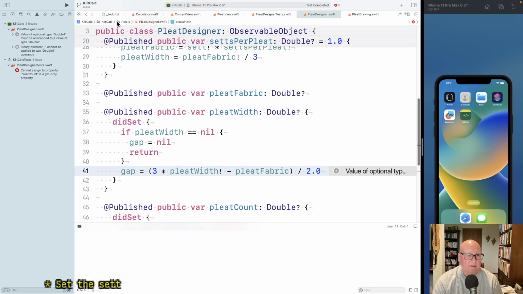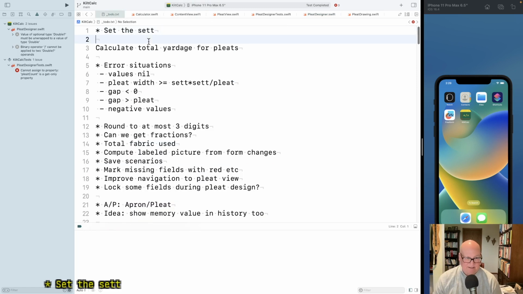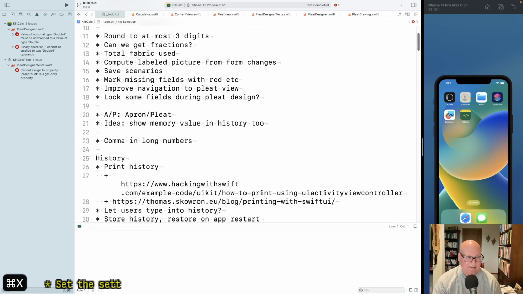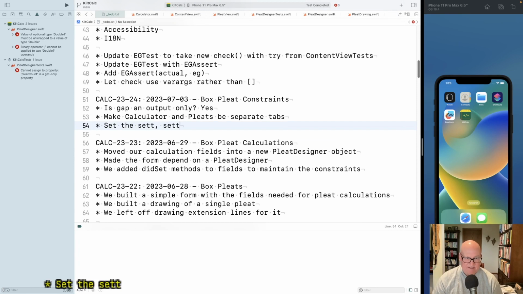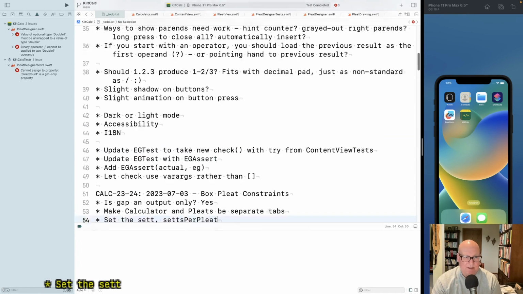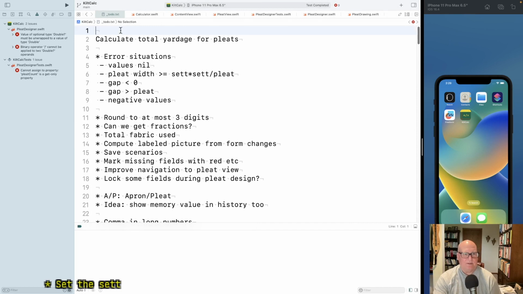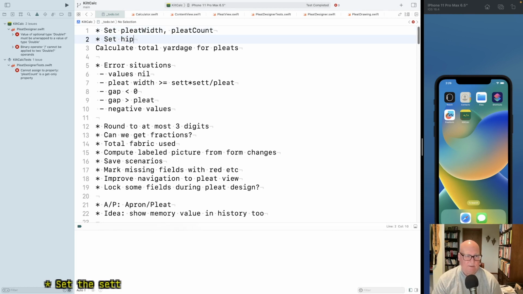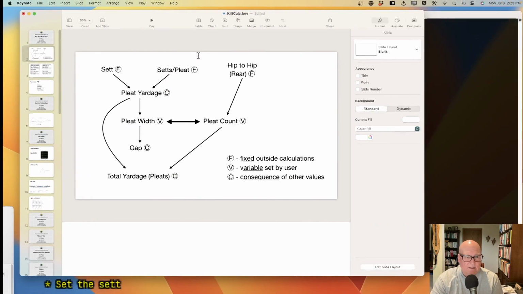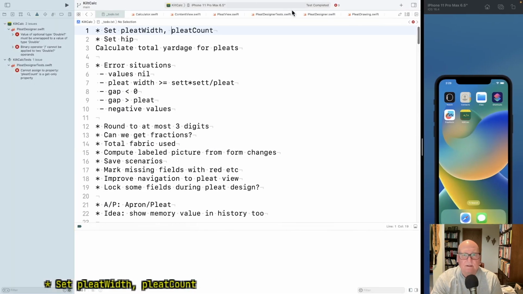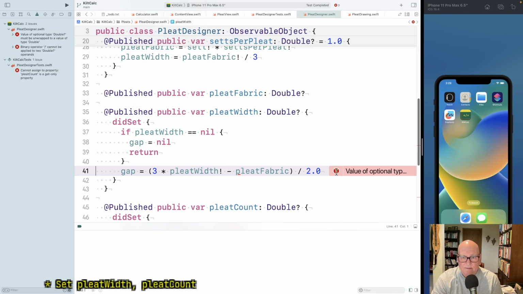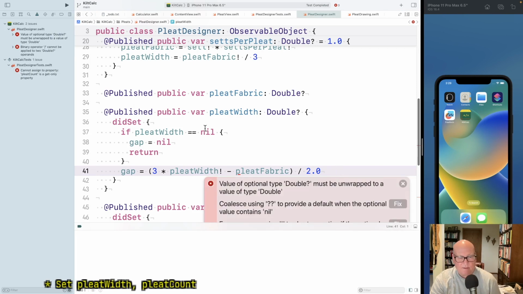Okay, and I got another error case, right? Okay, I think we've done the set. We've done the set and settsPerPleat. We haven't dealt with hip. All right, and now we're dealing with the set pleatWidth and pleatCount, and then set hip. Okay. Right. So we want to set pleatFabric.